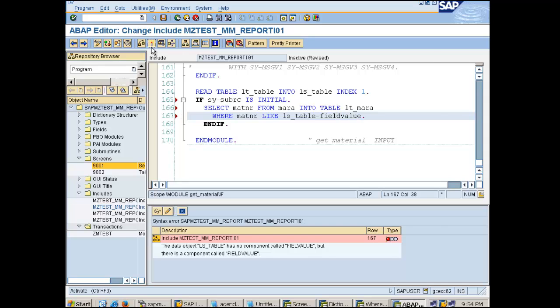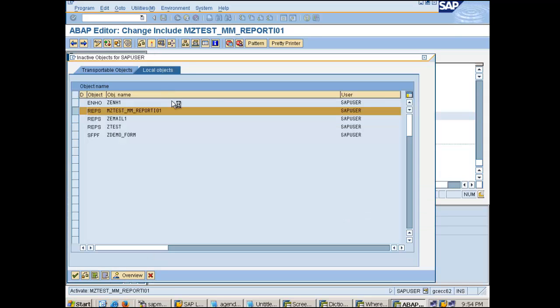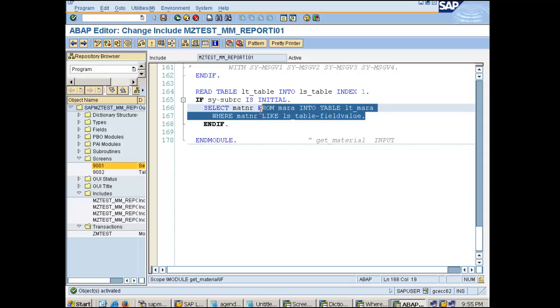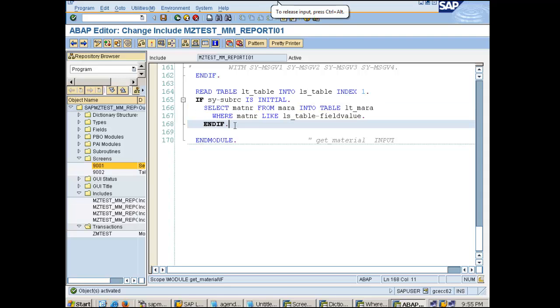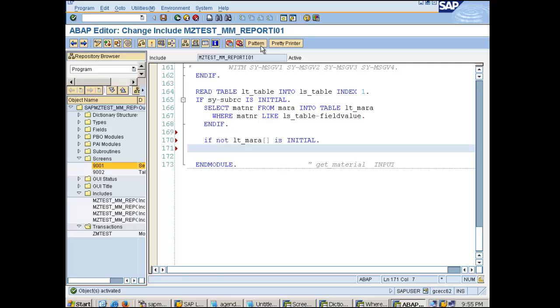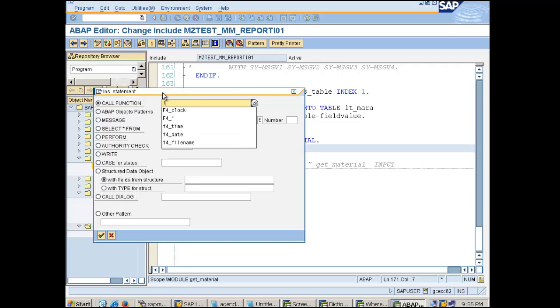Okay, so by doing this, you will get all the materials which start with P star. So you need to adjust the code where required. I'm just telling you how to achieve this. And once you are done, if not lt_ma is initial, simply call F4IF_INT_TABLE_VALUE_REQUEST.